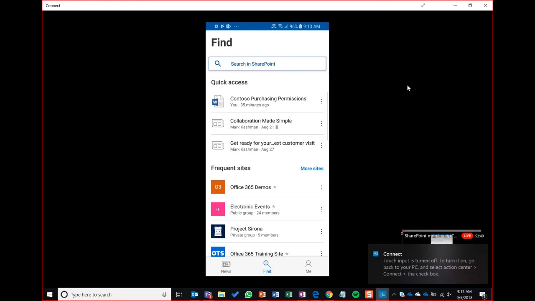All right, so let's go ahead and get started here. First, I'm going to start on the Find tab. The Find tab is the middle tab. It's the default tab. It's where you land when you launch the app.